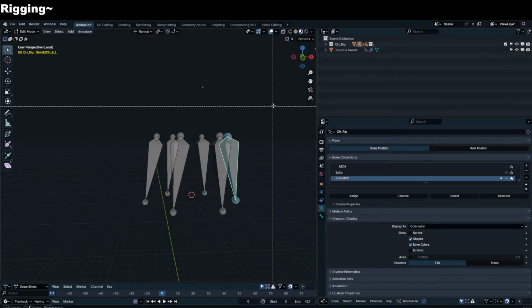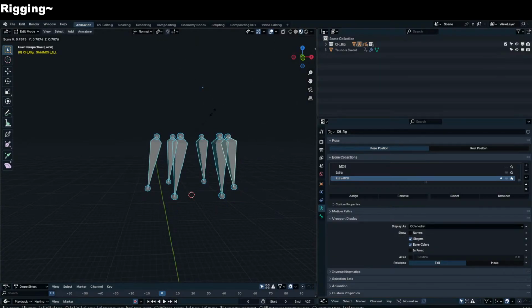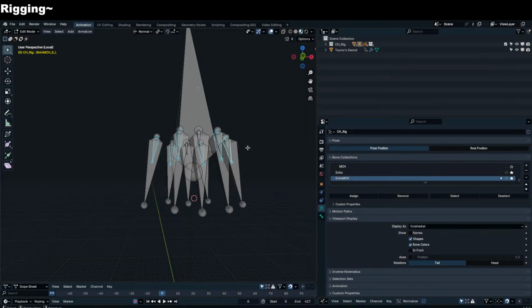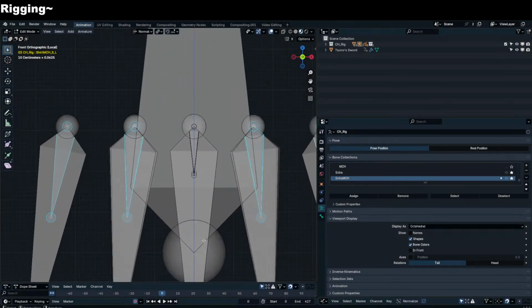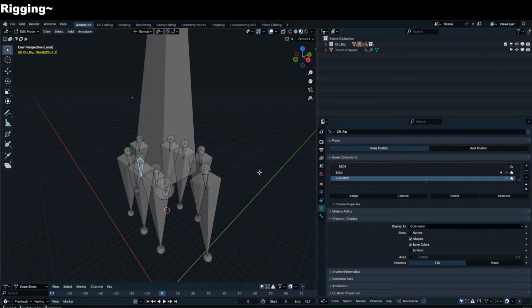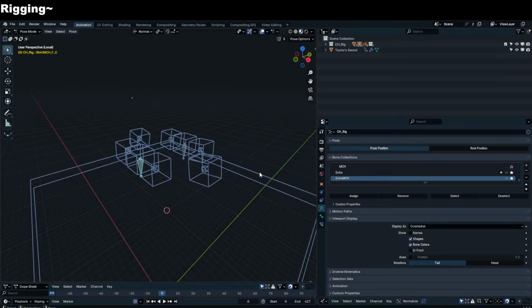And then I just size everything down. Let me check this. Make sure it's the same size as this, just for consistency's sake. Okay, good. Now, I need to drive all of these independently, which is very annoying, but it's possible.